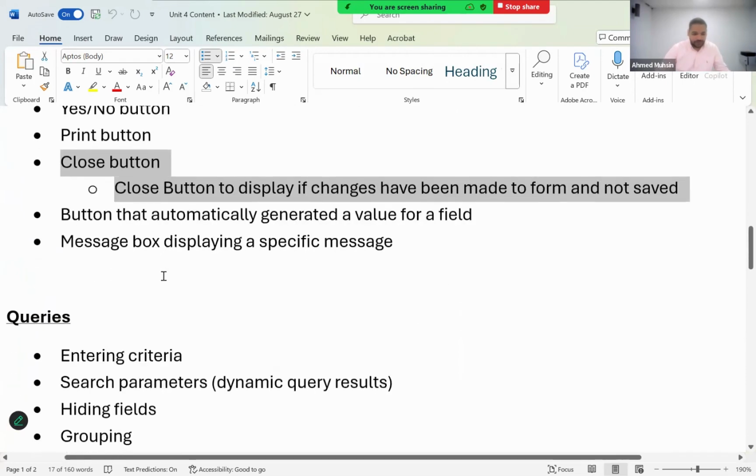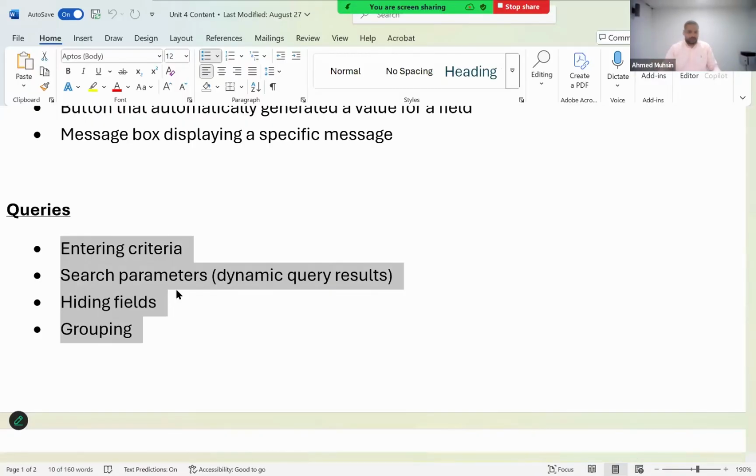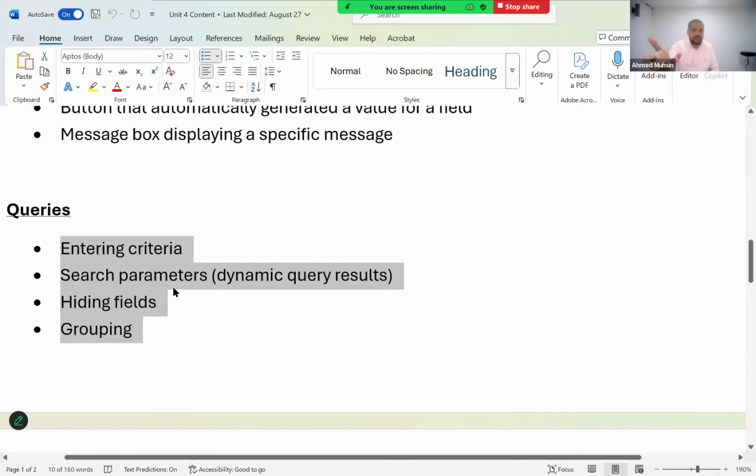Okay, let's keep moving. Then queries. You all okay with these queries? Putting criteria for your query. You guys remember what are search parameters? When you run the query, it will ask you to enter a value. Based on the value you enter, it will give you output. You guys remember that those are dynamic queries, or we say queries with parameters. Normally queries have fixed results. No? These queries, what happens? Every time you run it, it asks you to enter a value. You enter a value, based on that value, it gives you the output.